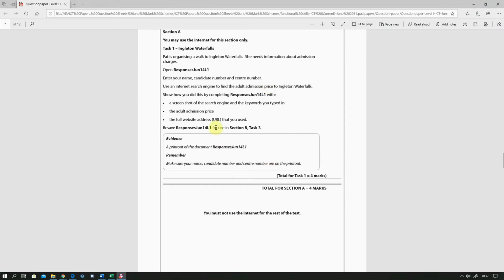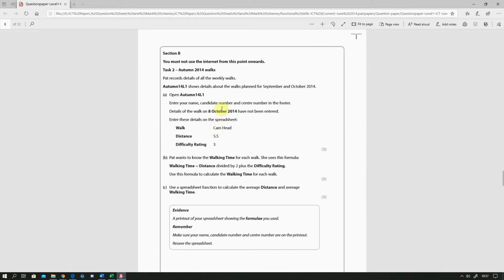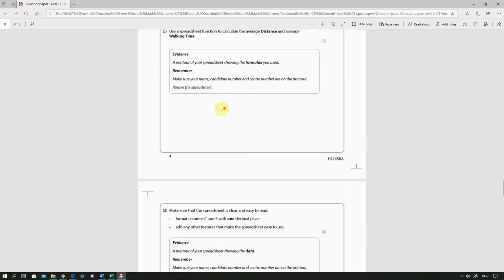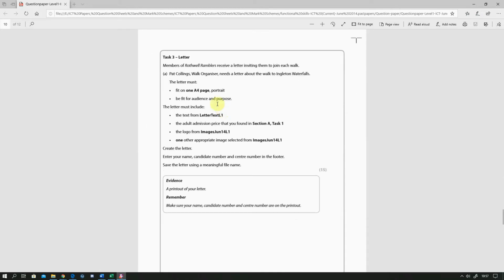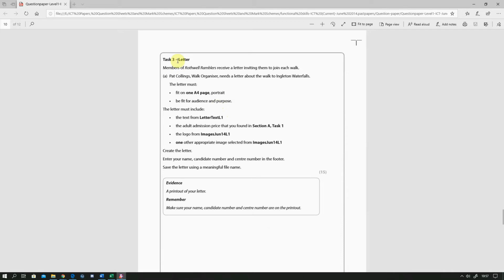Going back to the question, section B is an Excel question, it always is. Section B task 2 is always an Excel question. And then we move on to task 3, which says letter. Now, obviously, we've got to use the appropriate software for this. So we're going to use Word.